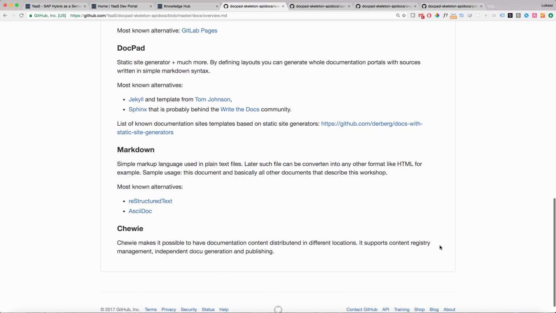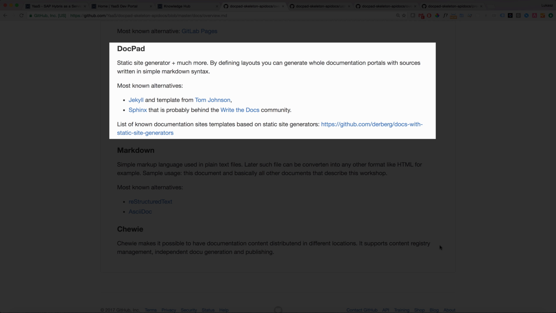Then we have DocPad, which is a static site generator. In the future, if you're interested in the topic, you can use different alternatives like Jekyll or Sphinx. Later, if you're interested in the topic more, you can also take a look at all those samples and templates of documentation based on static site generators.